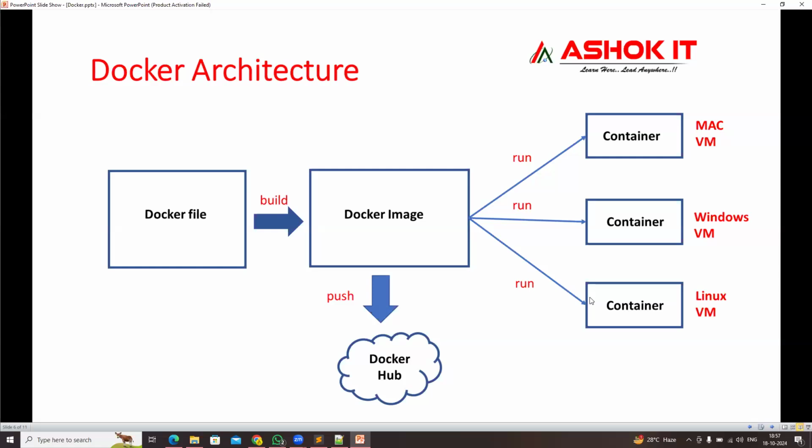The only thing that you need is the Docker software in your machine. By using that software, you can build the Docker image. Once the image is available, you can run that image on any machine, on any platform.